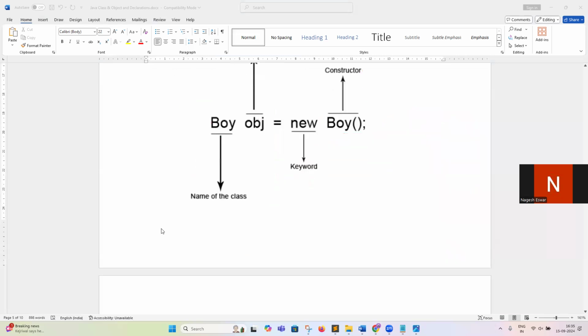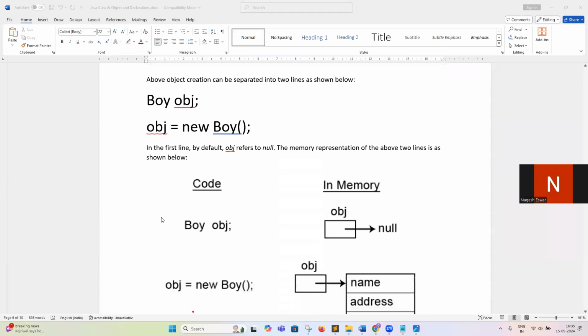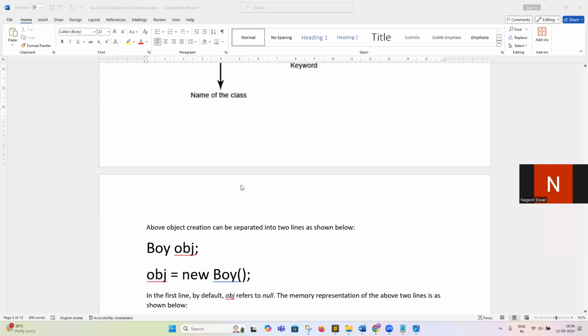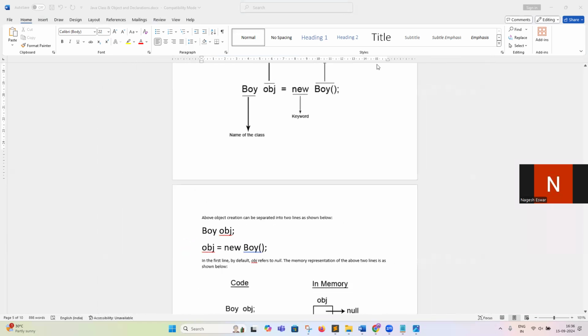So internally, I told you, this will happen if I divide it. Going forward, we will write like this. We can divide this particular statement, the above statement, into two parts. Let me show you that as well. This is a one-line statement actually. So here you can see Boy object equal to new Boy object. We have divided it into two sections.